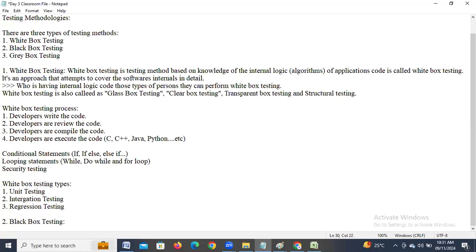Black box testing. This one is clear, white box testing.